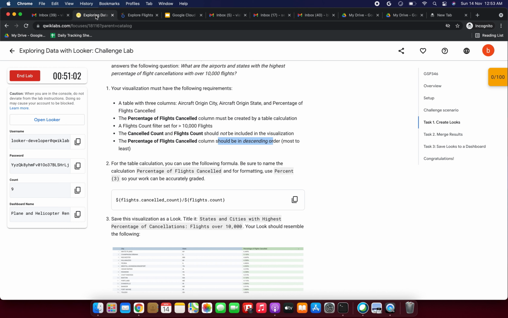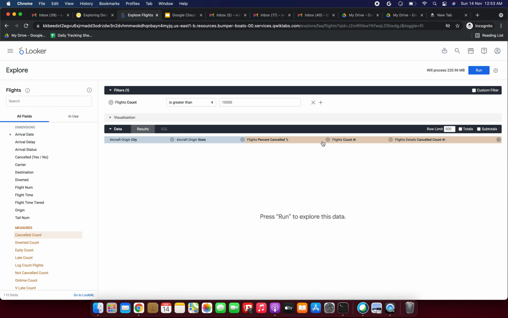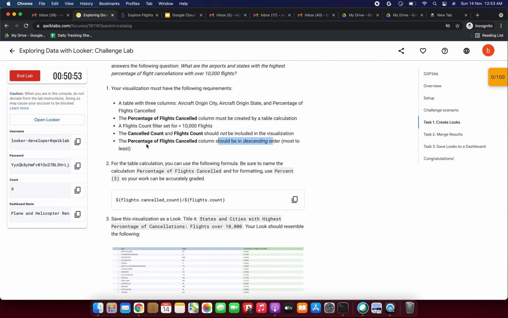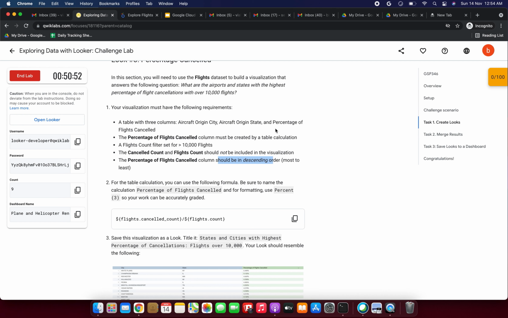Now percentage of flights cancelled column should be in the descending order. Just click that column only, percentage of flights cancelled. Okay, so right side we have, right? I think it's not created. Okay, let's wait for it. So how to do that, we are going to see these things. Percentage of flights cancelled.